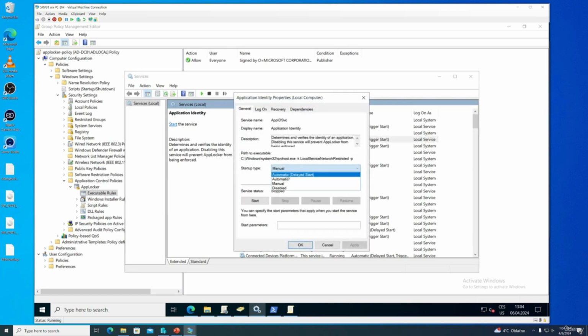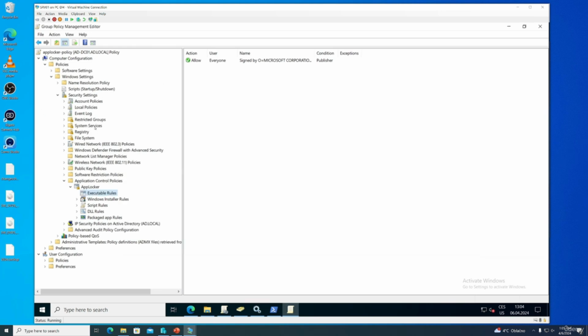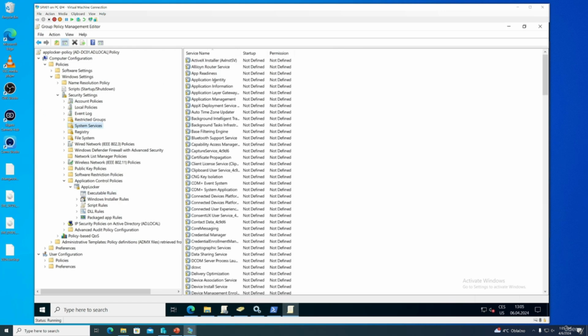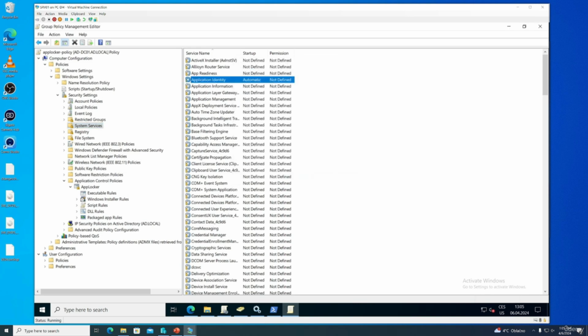We need to set this to automatic. It's something that we are not able to do through graphical user interface because that service is protected. So even administrator is not able to turn off this service very easily. Of course, administrator always can find a way to bypass this service, but it's not as simple as it used to be. So we need to configure this service through our group policy management console, so through domain. We will go to security settings, system services, and here we will find application identity service and set it to automatic. And that's basically all we need to do.